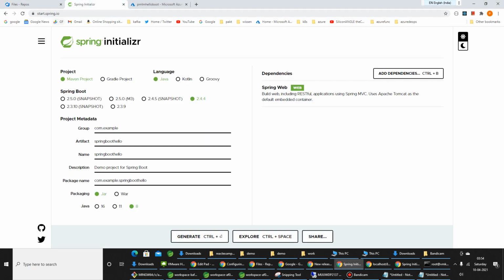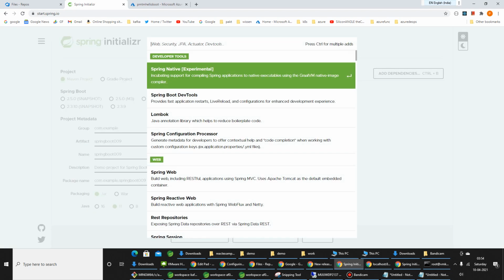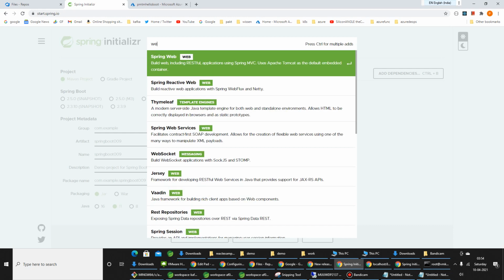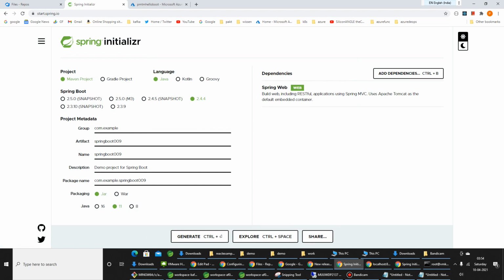We'll go to start.spring.io, and here we can give the name Spring Boot 009. We will add one dependency, the web dependency, because we are just creating a simple web application with one endpoint and one single controller. So let's add the web dependency and select JDK 1.8. We will also see how we can create using JDK 1.11, because as of now Azure's default JDK is 8. If you go with 11, you may get some exception with the default pipeline, but we will see how you can change that. Let's generate the project.